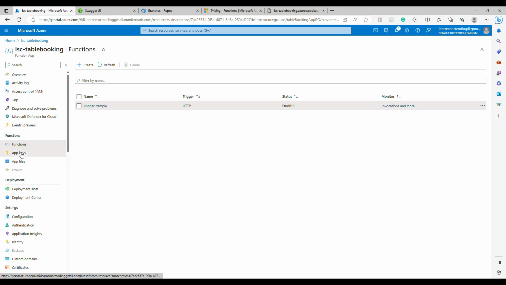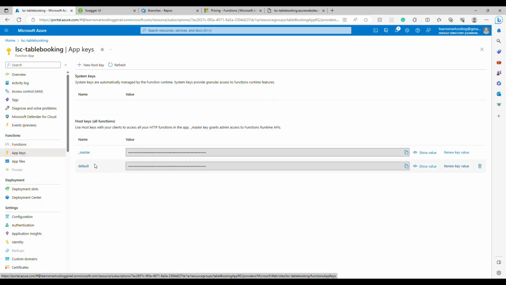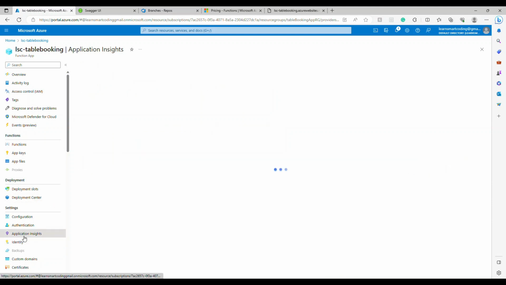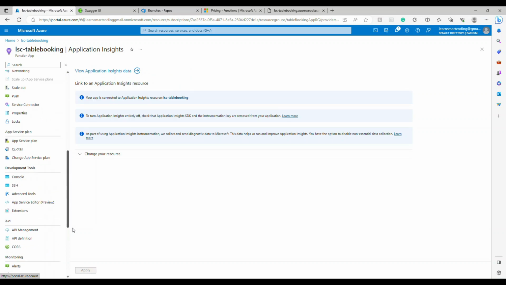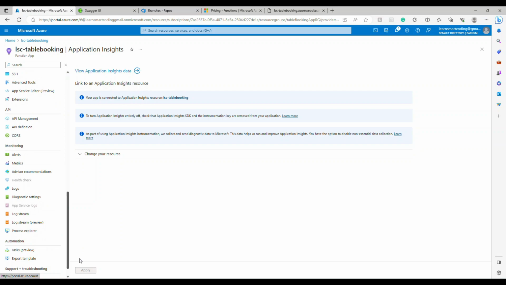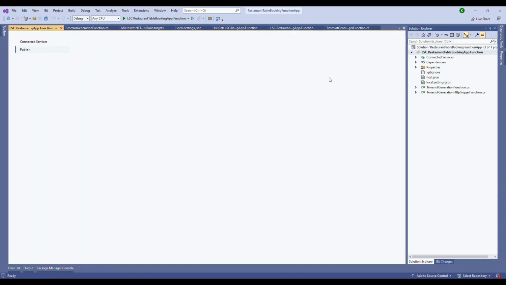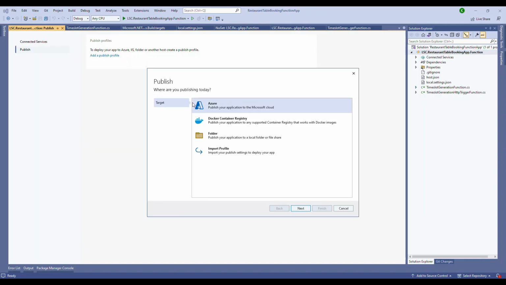You can also come to app keys. App keys are supported for all the functions within the Azure Functions app, okay, it's not just for one function. So you have a master key and default key. Now you can also go to Application Insights and see what's going on with the logs and all those stuff. Now let's go to the application, right click on the application and do a publish.